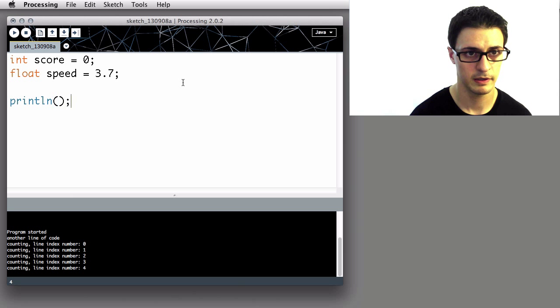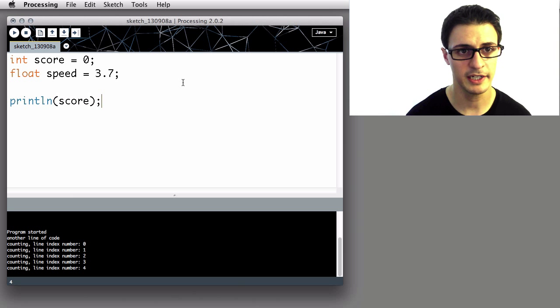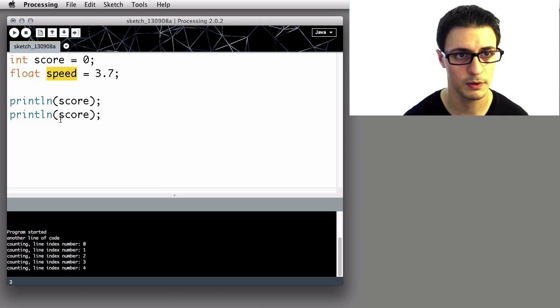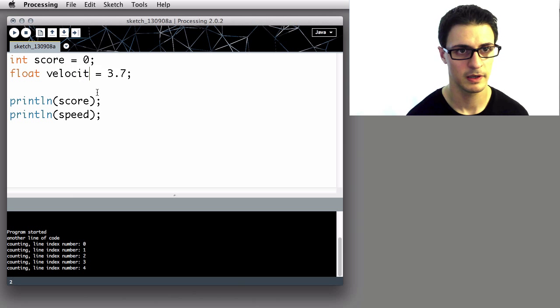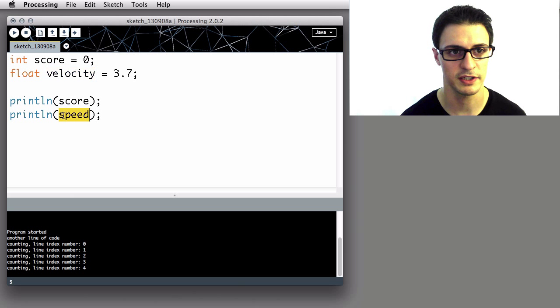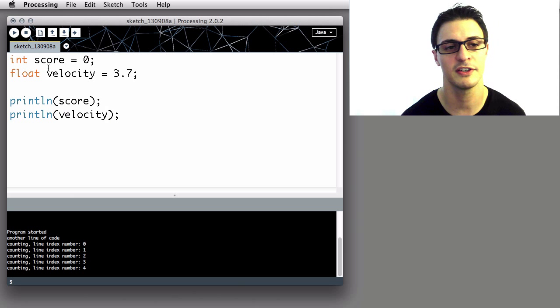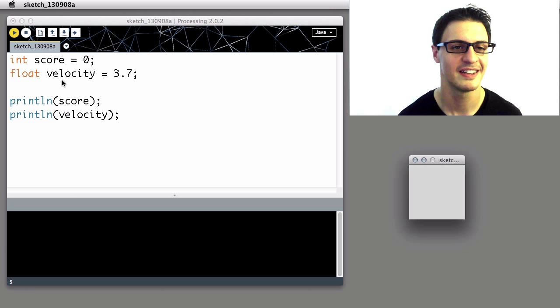Print line. Now for one thing, I can just put the values right in there. Score and speed. Actually, score and speed look a little too similar. I want to make sure there's no chance that you accidentally look at one and see the other. So I'm going to use score and the word velocity. Now technically velocity also includes the direction, but bear with me. I just want a word that looks different.